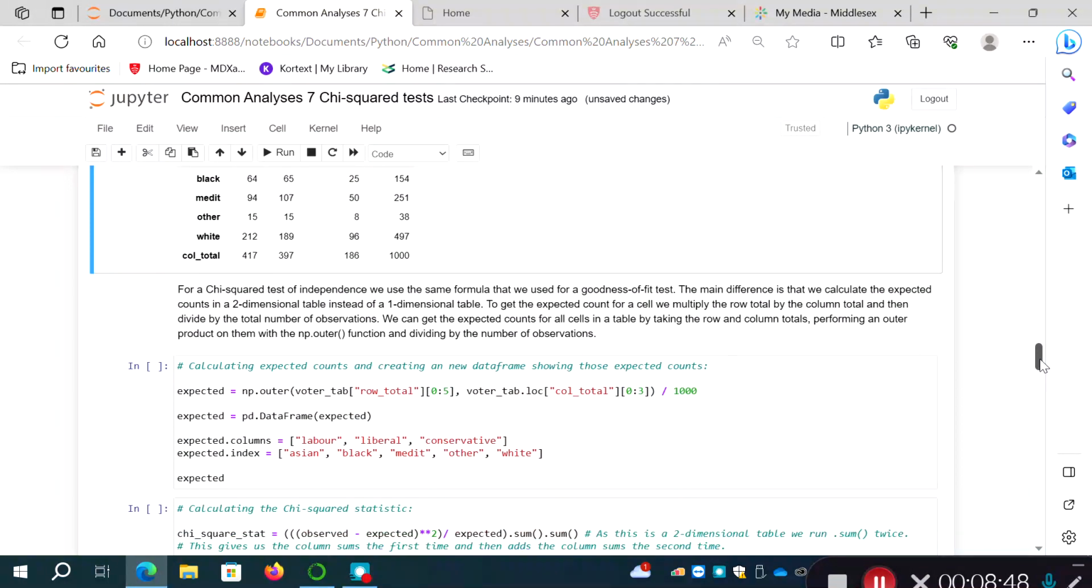So for a chi-square test of independence, we use the same formula we use for the goodness of fit test. The main difference is that we calculate the expected counts in a two-dimensional table instead of a one-dimensional table. To get the expected count for a cell, we multiply the row total by the column total, and then divide by the total number of observations, what I often refer to as the grand total. We can get expected counts for all cells in a table by taking row and column totals, performing an outer product on them using the np.outer function, and dividing by the number of observations.